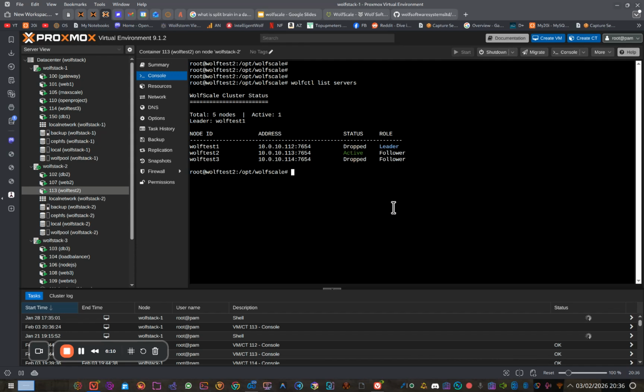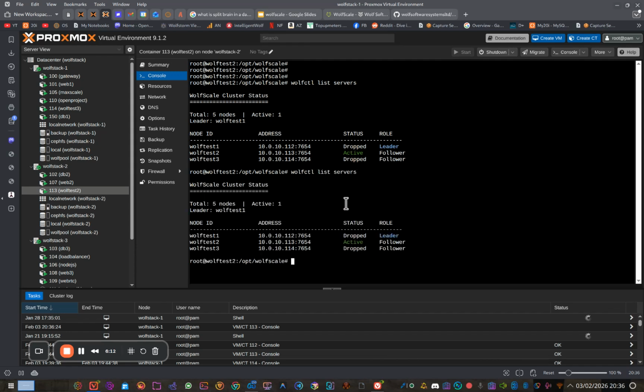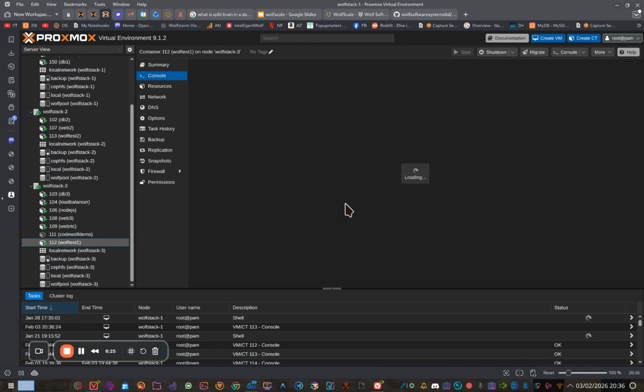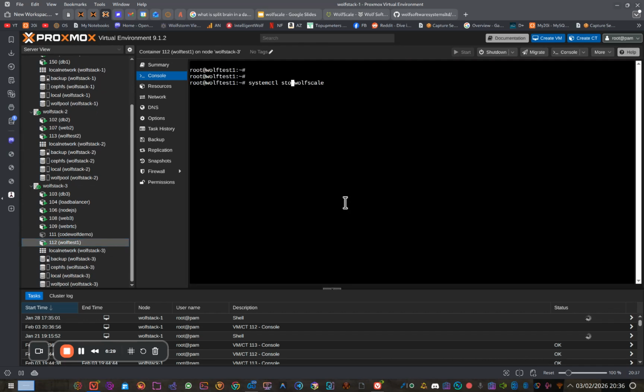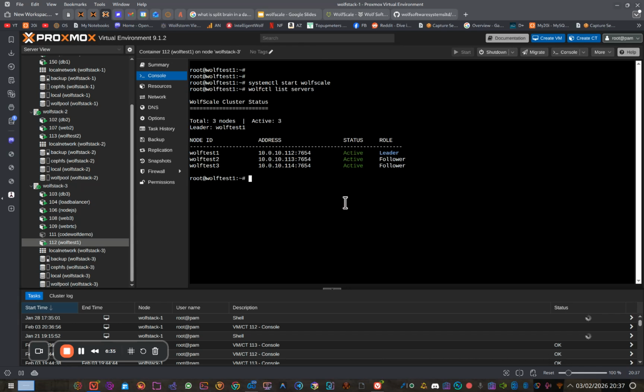Wolftest1 is now the leader. Wolftest2 is now the leader. It hasn't updated yet. It will update in a second, and Wolftest2 will become the leader, and then Wolftest1 obviously will catch up. So I'll go and start Wolftest1 again. Start wolfscale, and it gets itself sorted out. And then if I go list servers, it all goes back to normal again. And then what happens is the last one will catch up with anything else.